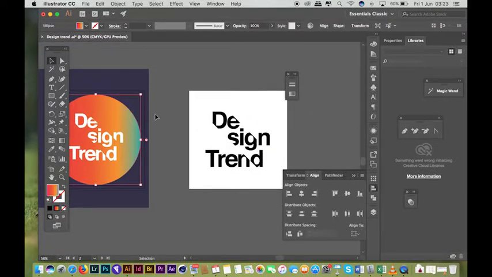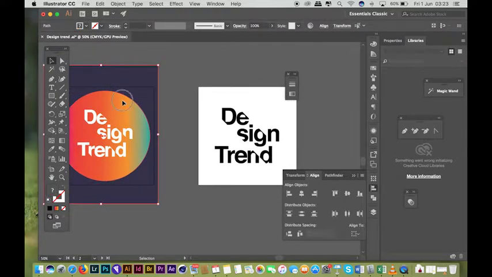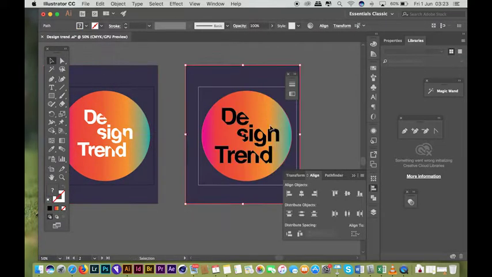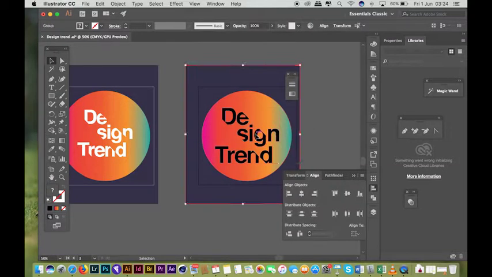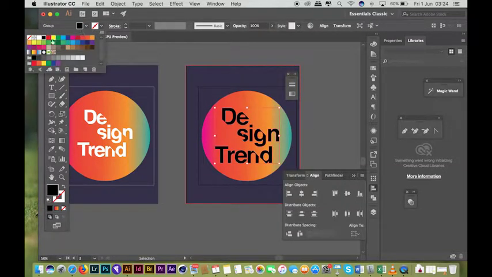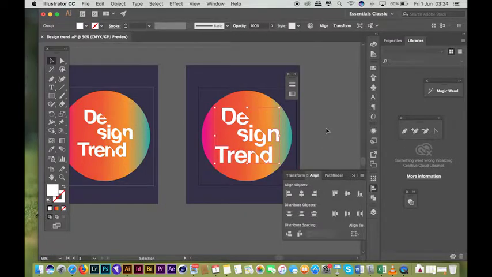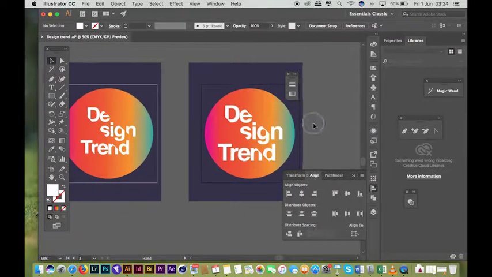I just added the background and the gradient, and yeah, that was it. And just change the text to white. It doesn't matter what background or gradient you use, but that's pretty much how to achieve this.